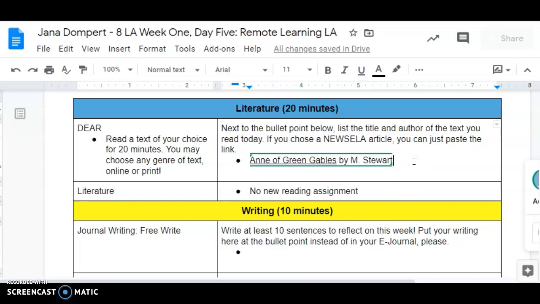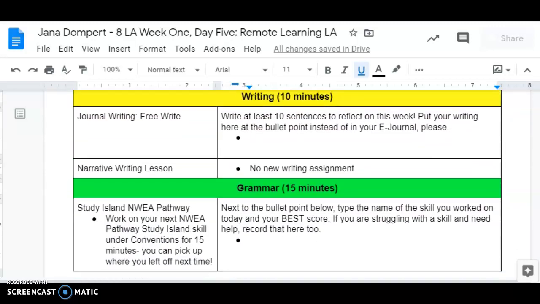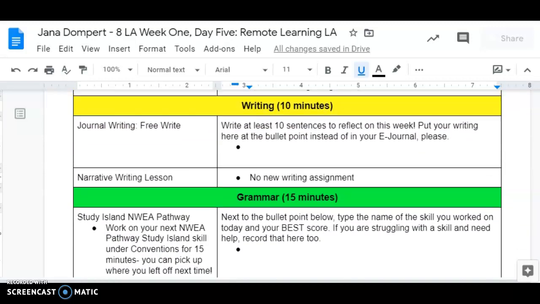So all they're looking for right there is just the name of the book and the author, or the text or article link that you went to for your e-journal. There is no new reading assignment for the literature portion of this. And then down here, there's a journal writing, free write. Write at least 10 sentences to reflect on this week. Put your writing here at the bullet point instead of in your e-journal.